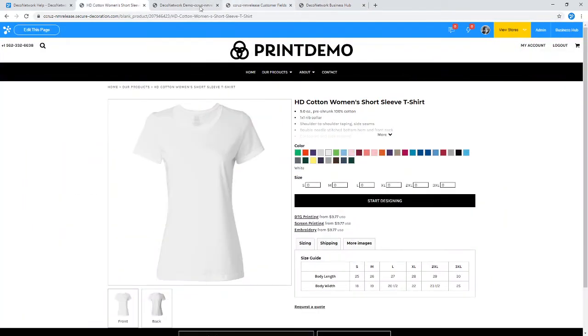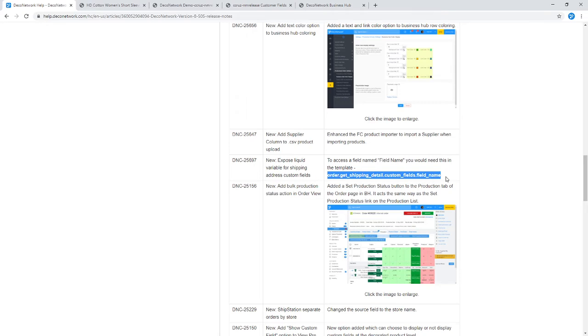Those are already available through the email and order templates. Where they weren't available is through the email and order templates for the shipping information. So if you've created a new field that collects information for the shipping address, there was no way to display that on the email or order templates. And so this field fills that gap.